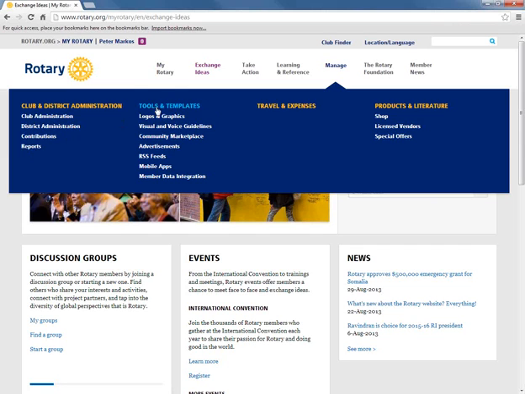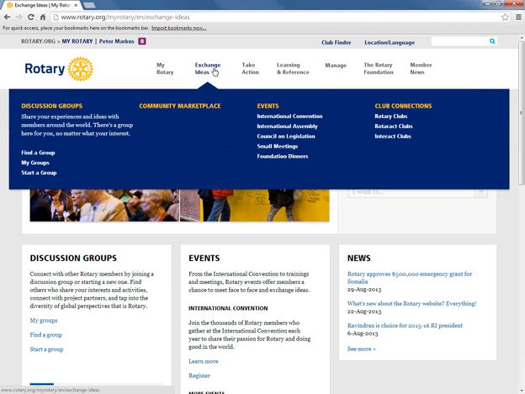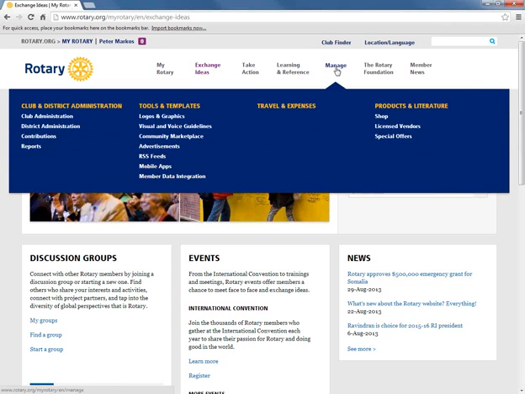you would like to see other information relative to recognition. Tools and templates. We have here tools that are useful to clubs, whether you need to download a new logo or simply want access to images. We have mobile apps. We have the community marketplace here as well. Why? Because again, if Rotarians are creating tools, some people will think about it under here as opposed to where it was before, which was exchange ideas.